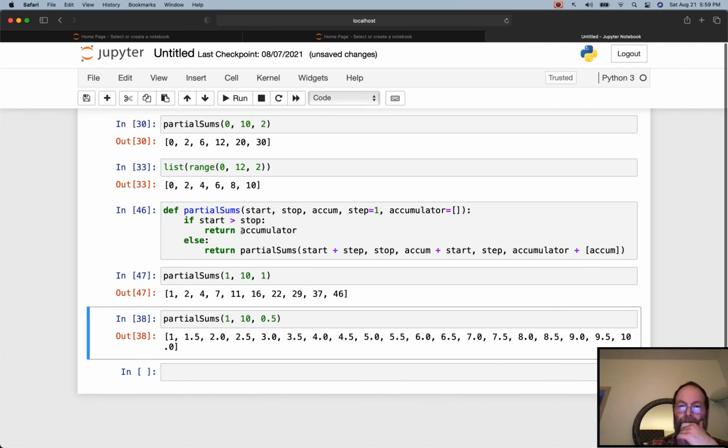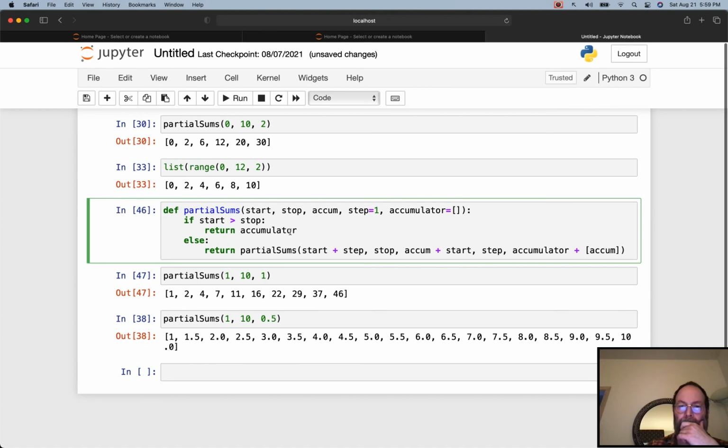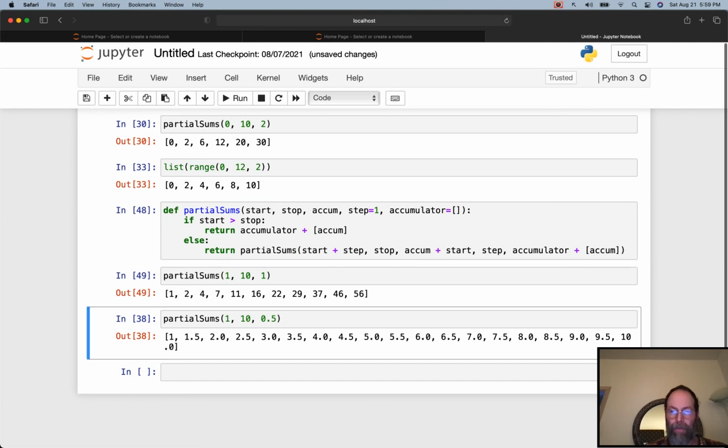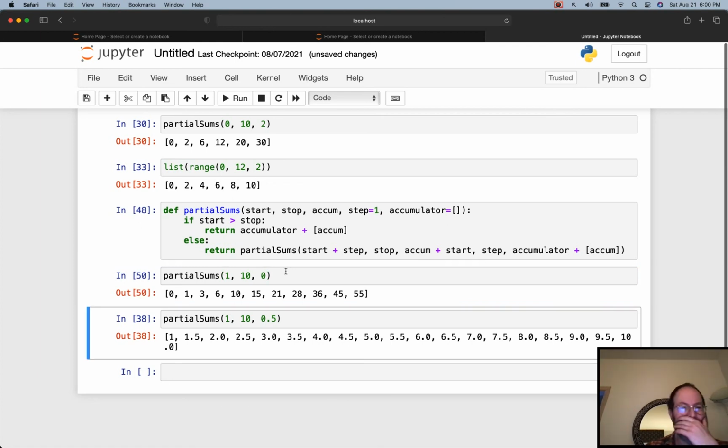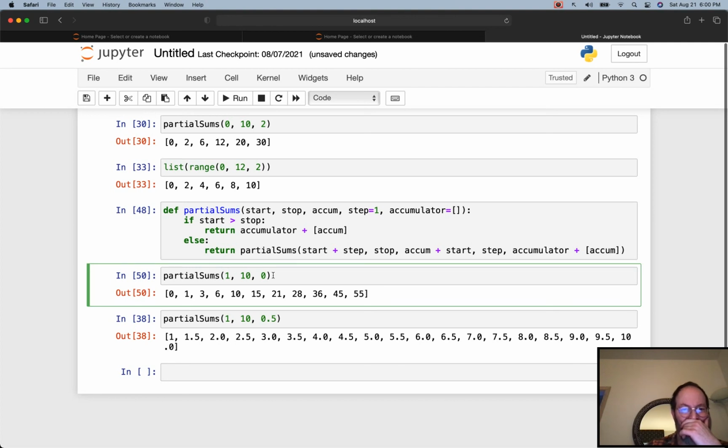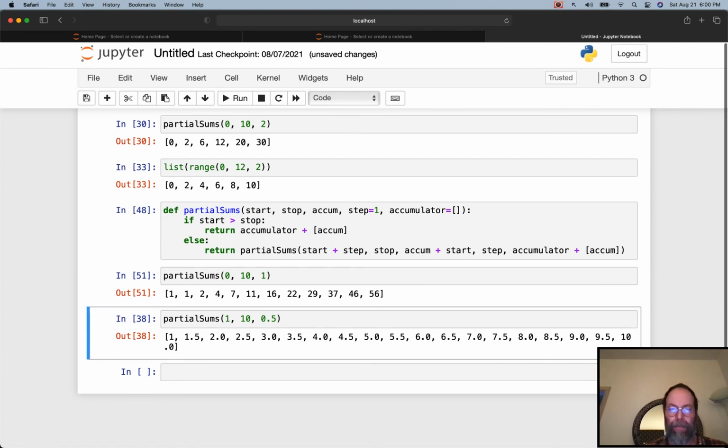Almost. So here we're going to have to do plus accum. Oh, you know what? This should initially be 0. But then, see, the problem with that is, if I don't want 0 in my list, that's going to be an issue. I'm just tweaking this, guys. Hold on one second. Yeah, that's not quite what I want.